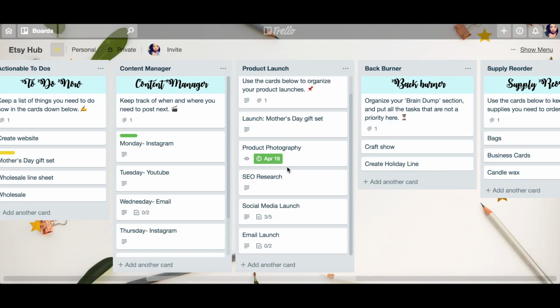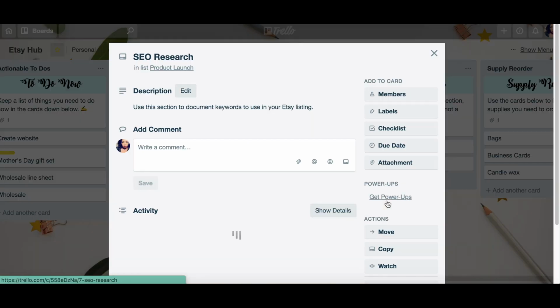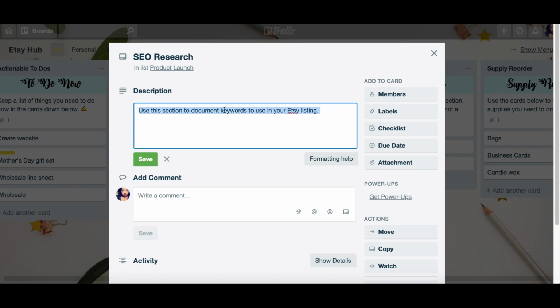especially for launching. SEO research, you can use this card to put any tags for your Etsy listing. If you're not on Etsy, you can write your descriptions that you're going to use to try to rank on Google. Put all of that here.